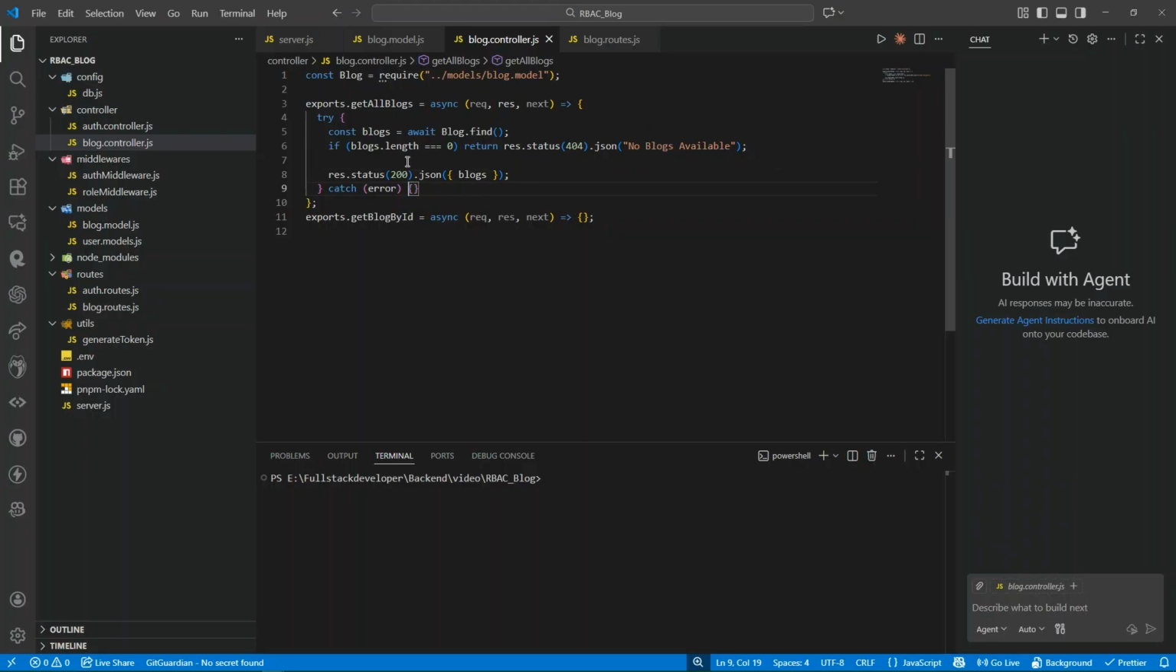It simply finds the blogs from the model, and if the length of the blogs is 0, then it returns that blogs are not available, and if there are some available, then it returns the blogs, and that is what it has to do. And then for catching the error, we just say return res.status 500.json error.message.